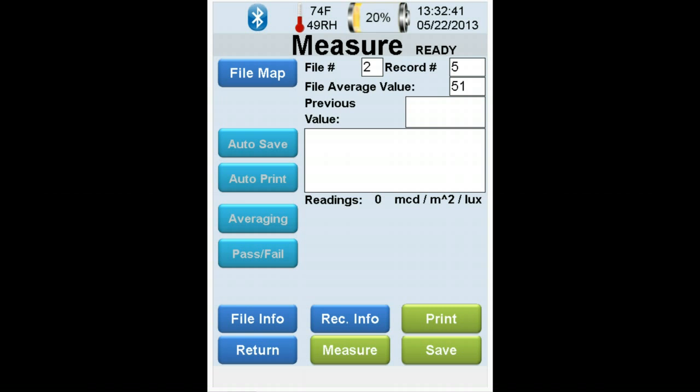I want to draw your attention, literally, to the file number, the record number, the file average value, previous value, and of course the readings. Now under the file number, you'll say, okay, 2. That means we're in file number 2. The record number, number 5, we're on our 5th reading in file 2. The file average in file 2 is 51. So if you want to use a file just to find out what the average is for, let's say, hundreds of readings, you can actually do that by viewing the file average value here.